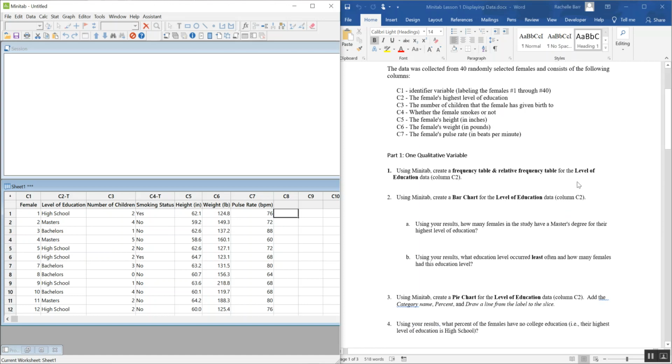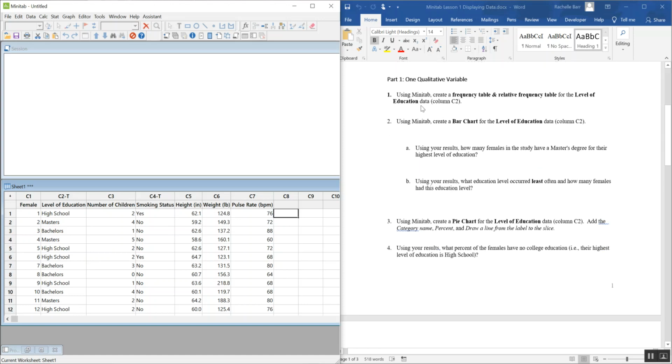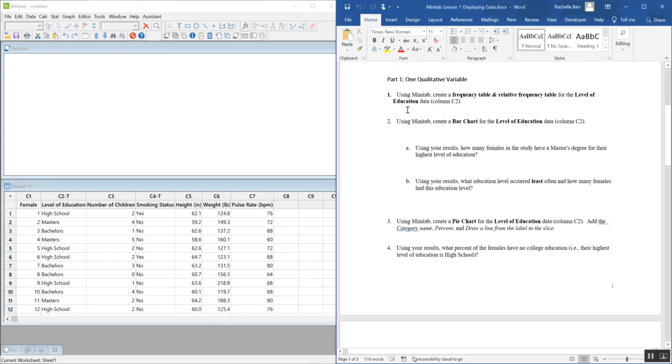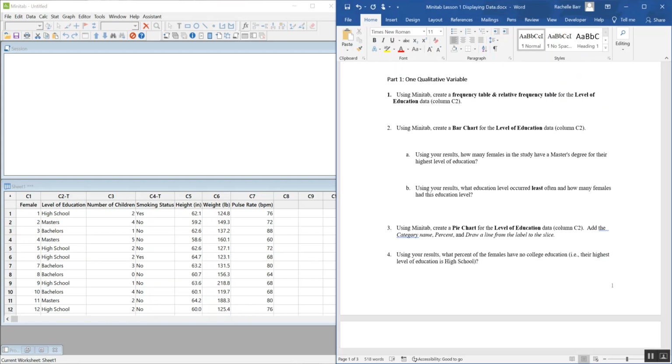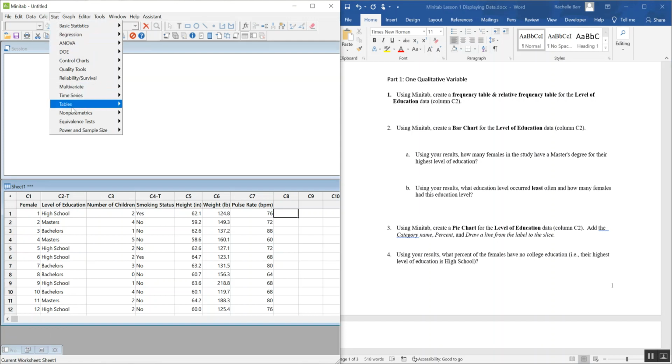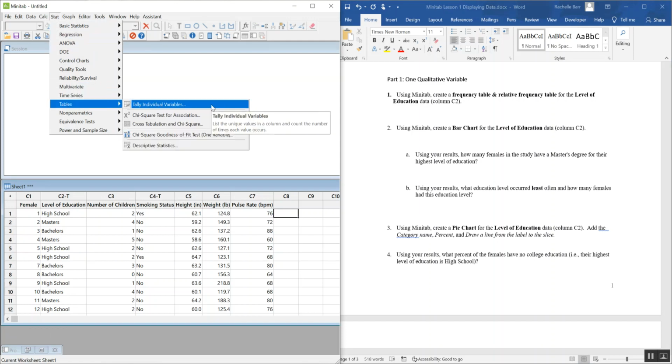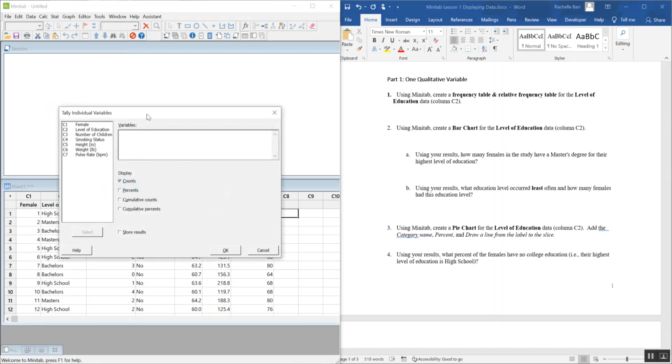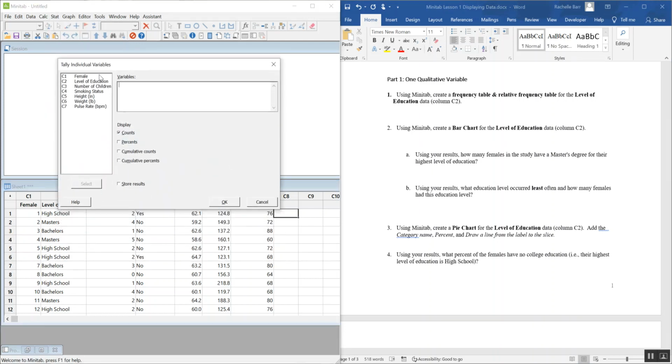So I'm going to start off with doing the tables. So the first table I'm going to make is I'm going to use Minitab to create a frequency table and relative frequency table of the level of education variable. That's this one right here. So to do that, we go to Stat, Tables, and since I'm just doing one variable, I'm going to be using tally individual variables. All right, and I want level of education, so I'm going to throw that in there.